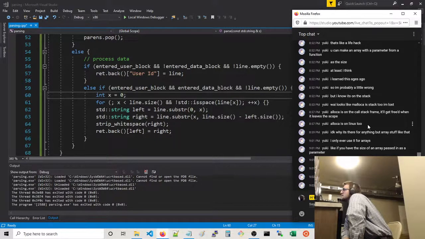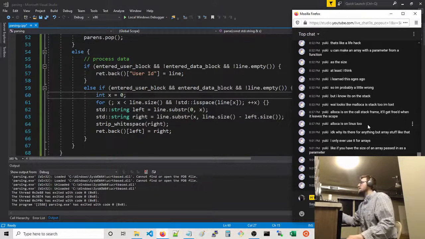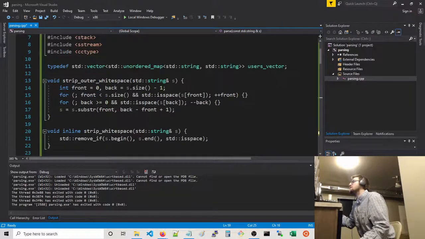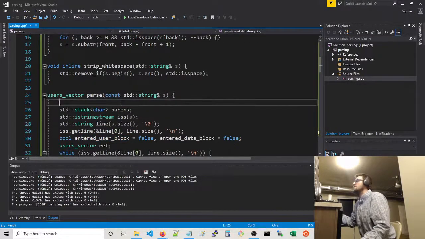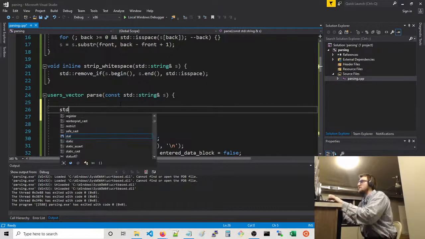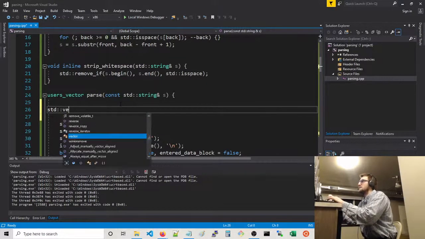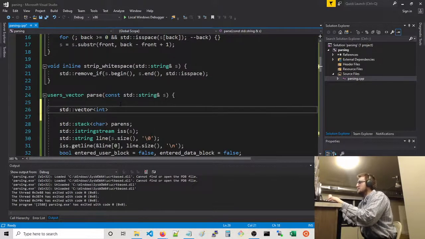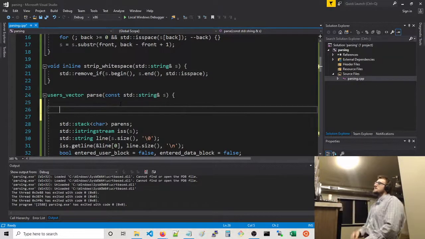I don't know why it's there for anything but array stuff like that. I only use it for arrays. Yeah, if the size of an array is passed in as a parameter, C++ doesn't let you declare a character array with that size. There's some reason why. The size would have to be a constant expression. Yeah, exactly, you're right. Although you can use a vector, right? Just a standard vector. I want to say that's what you can do. Although you're right, that's a fair point.